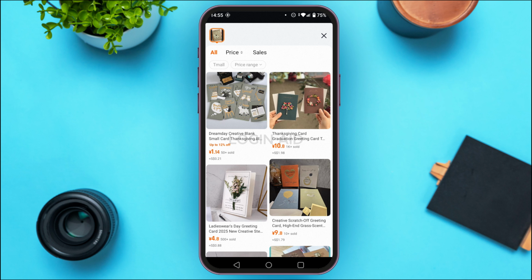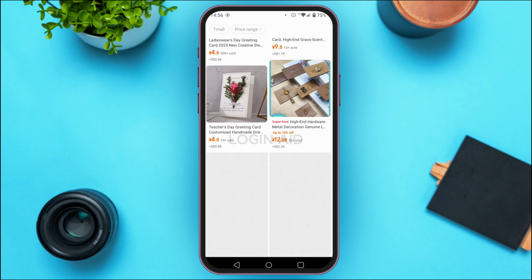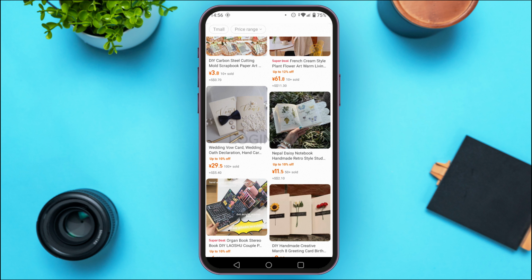Now once you do that, you can see over here you'll be able to see the search results related to that image over here. So like this you'll be able to search by image. So that is how you search by images on Taobao.